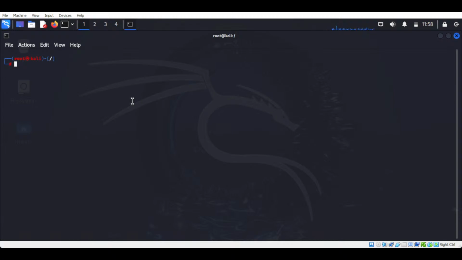First step is purpose of MSFvenom. Automated payload creation. MSFPC automates the process of generating Metasploit payloads for different platforms such as Windows, Linux, Android, Mac operating system, and more. This is especially useful for penetration testers and ethical hackers.